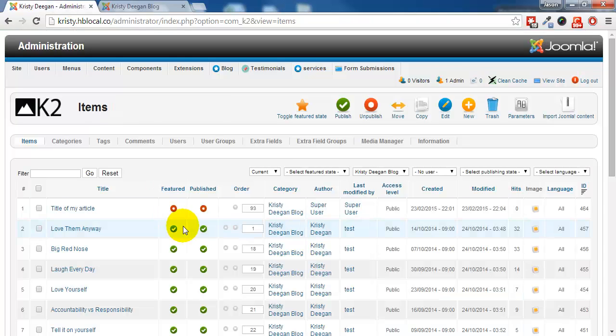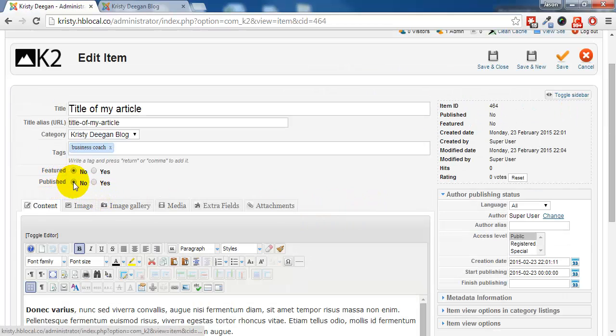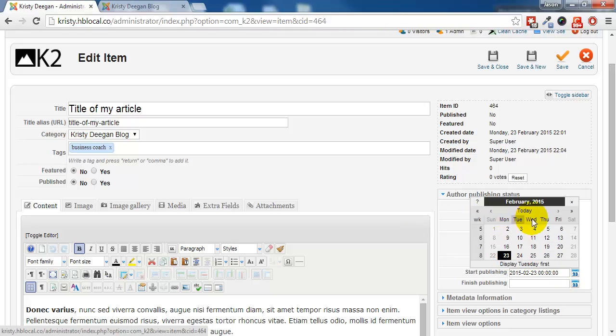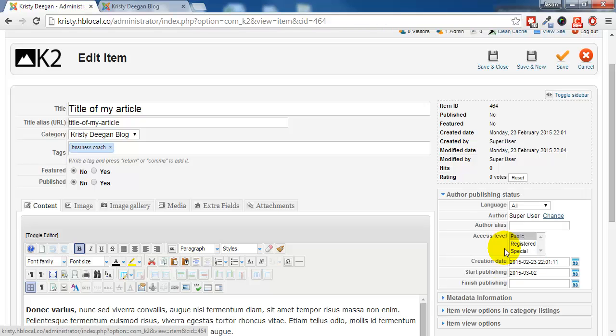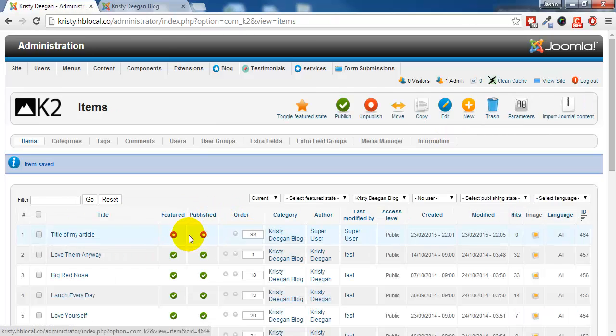So now it's unpublished. Keep in mind that for your blog, you're always going to just set it for no and then schedule it for the date that you want. March 2nd, save and close. And this is what it should look like when you're done. And then it'll automatically be published on Monday.